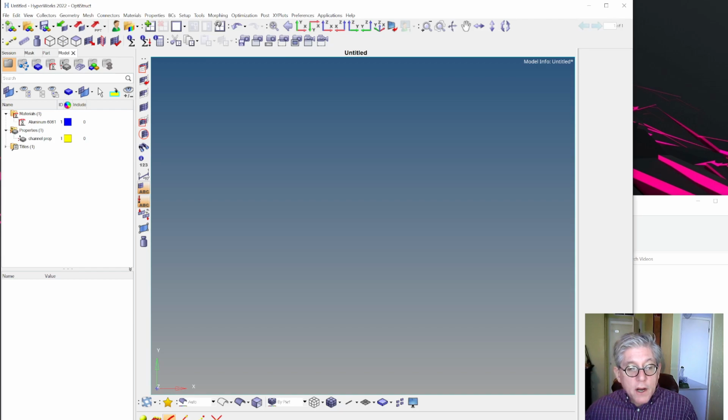I don't know what this one does actually. I've never used that one. I know one can generate a set of point nodes on a line.